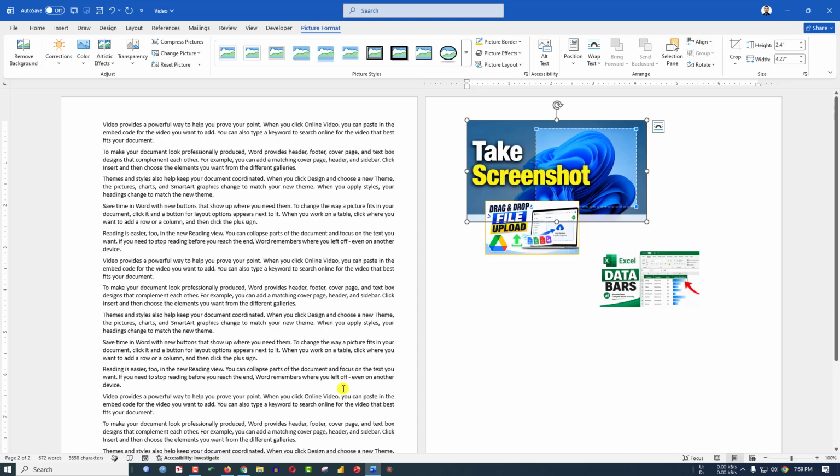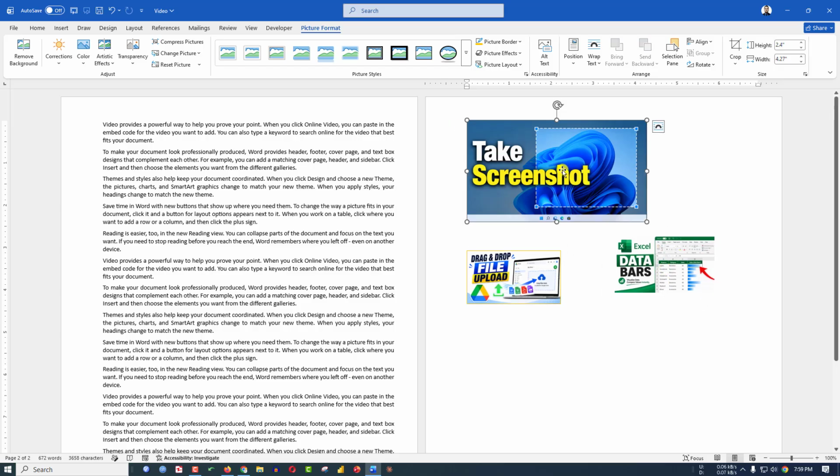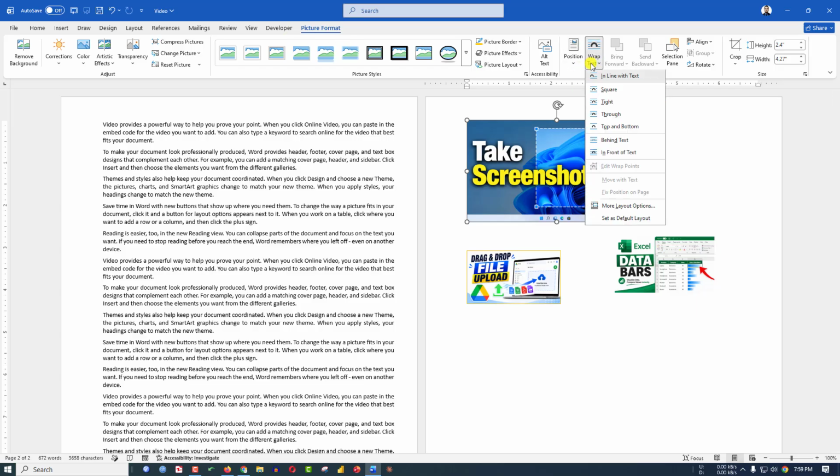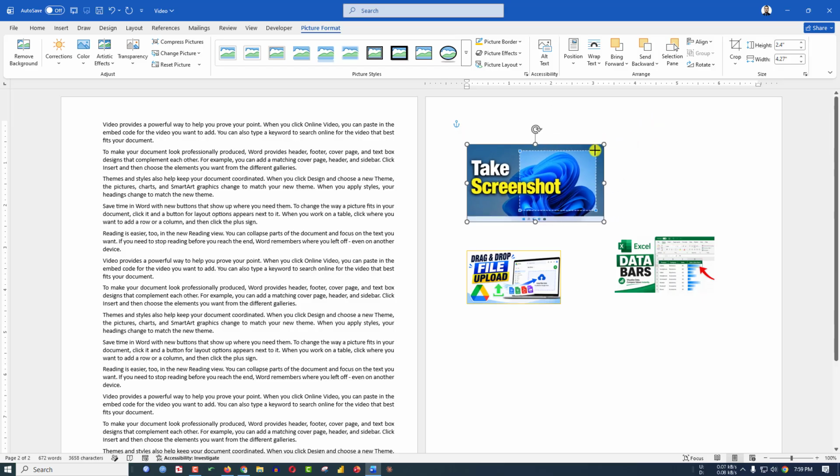In this video, you are going to see how to align pictures in Microsoft Word. Here I have a picture, here I have another one. Let us click on over here. If I want to move it freely, go to Picture Format, go to Wrap Text, click on In Front of Text. Now you can adjust the size like this.